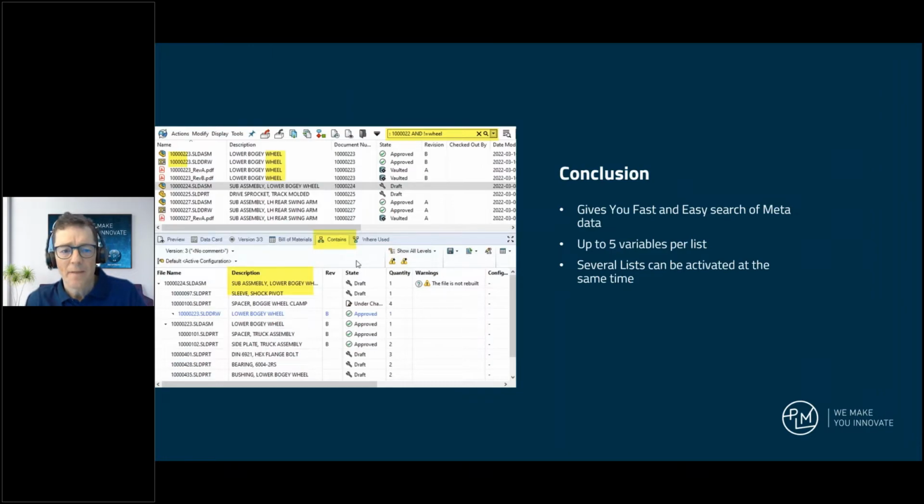And to do just the conclusion of it: fast, easy search of metadata placed inside of your documents. And as I said, this is done by the SQL database, so not searching in any files. So it's really, really quick. And you can have the maximum of 5 variables per list, but several lists can be activated at the same time. So this list can be kind of long, but I think 5 is enough for most of you.